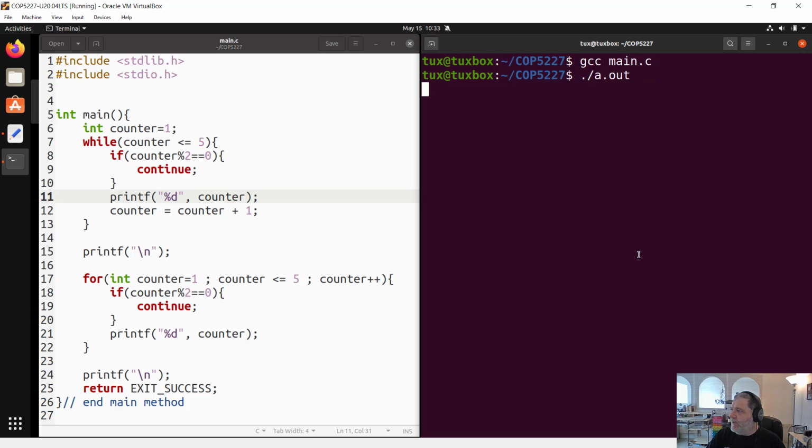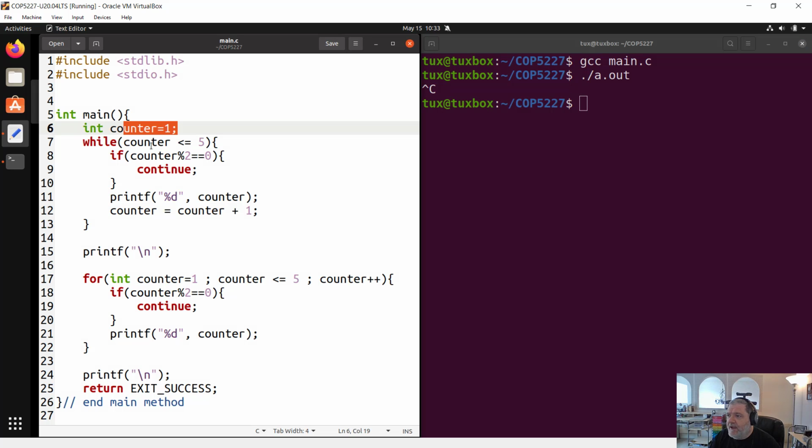Compile, run. So here I get into an infinite loop. So let's check exactly what's happening. While, so counter is equal to 1, okay? While 1 right now is less or equal to 5, well, that's true. So I enter the loop. 1 modulo 2 equals 0, that's false, okay? So I go here, I display counter, then I increment counter by 1, so counter is 2.